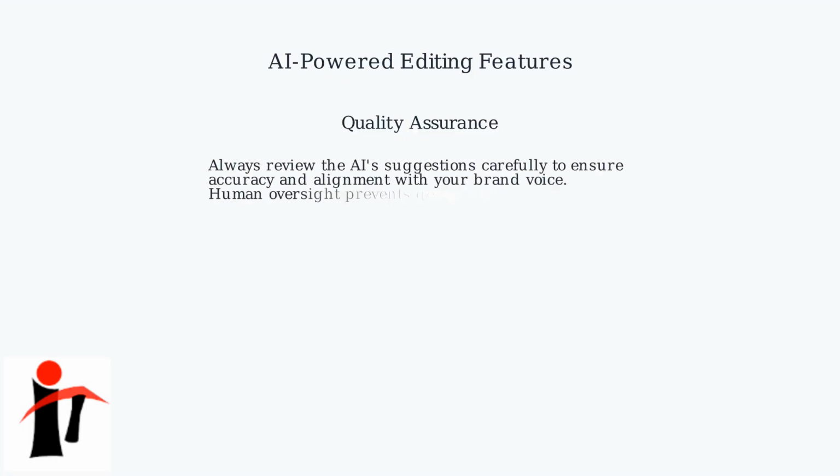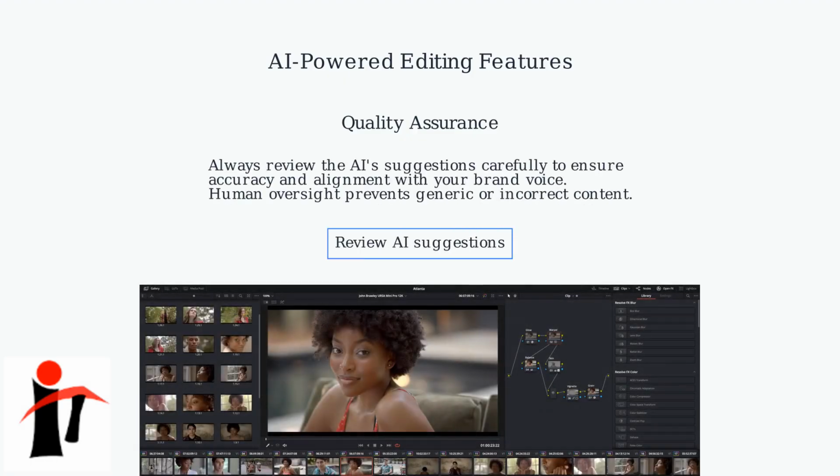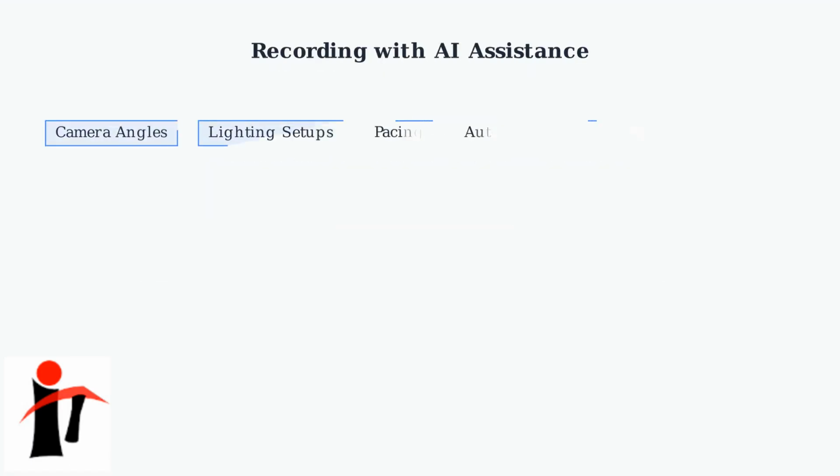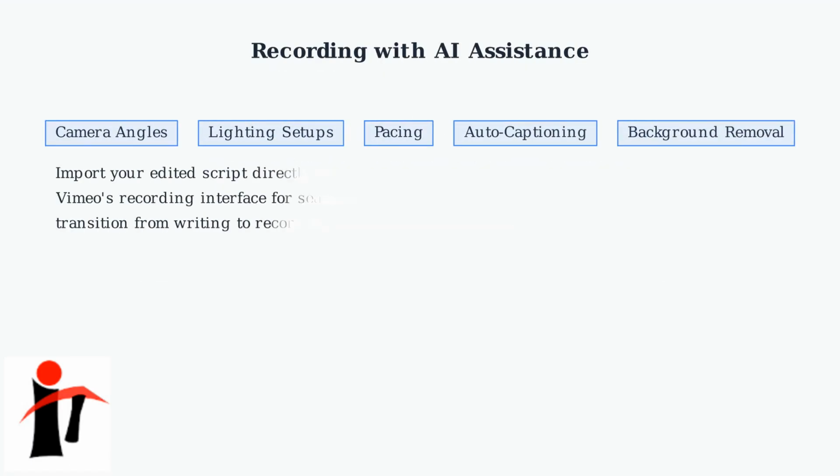Always review the AI's suggestions carefully to ensure accuracy and alignment with your brand voice. Human oversight prevents generic or incorrect content. After completing your script edits, import it directly into Vimeo's recording interface. This seamless integration allows you to move from writing to recording without leaving the platform.